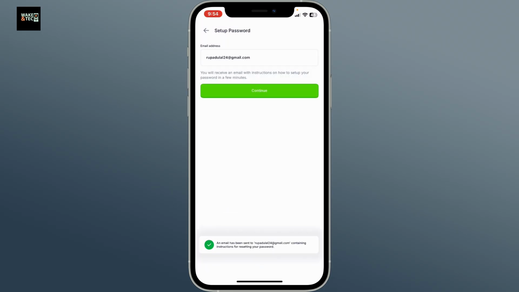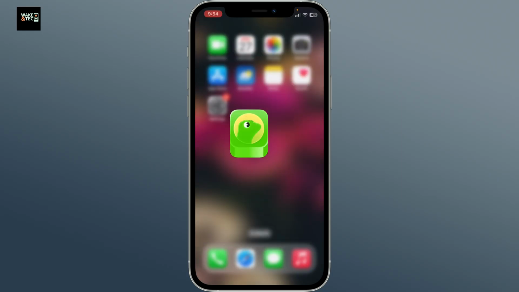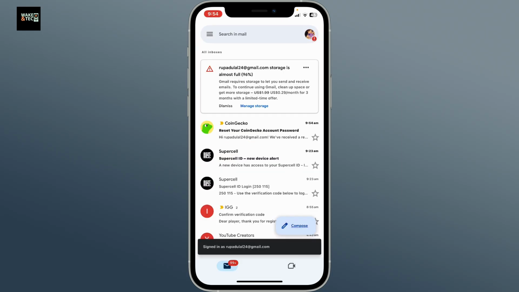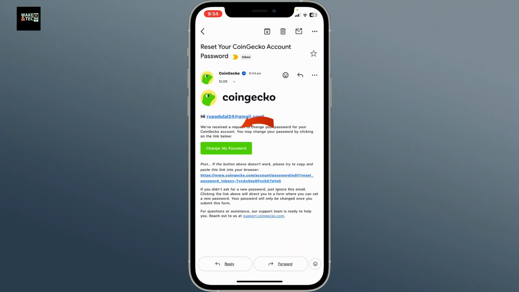An email will be sent to you on your inbox. Go ahead and open it up. You'll receive an email from CoinGecko to reset your password. Tap on it and click on Change My Password.